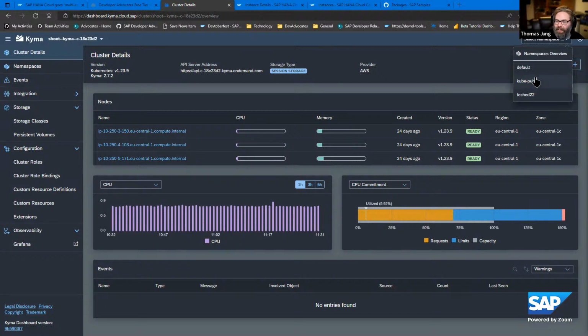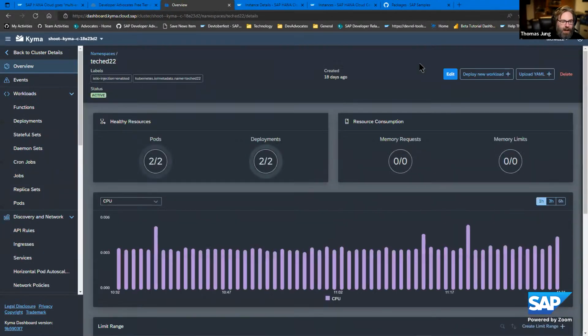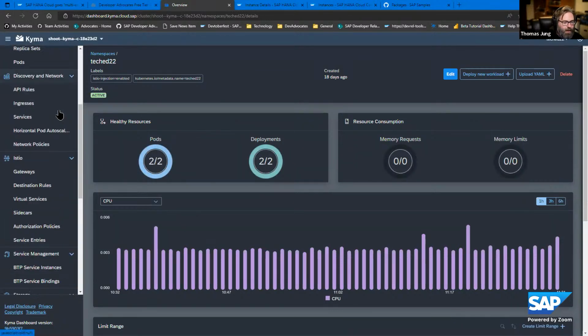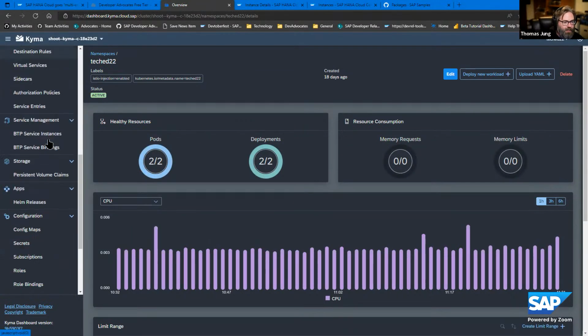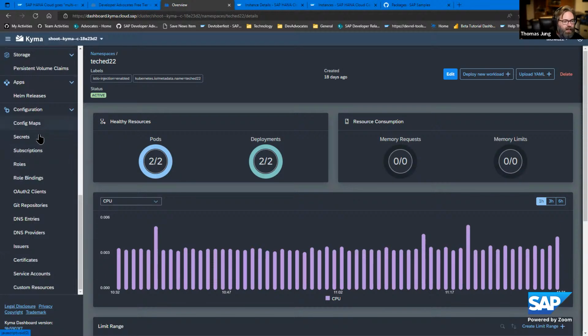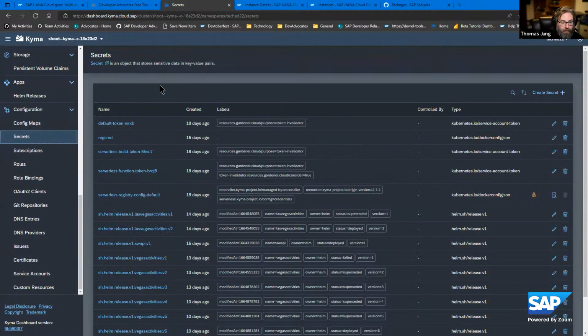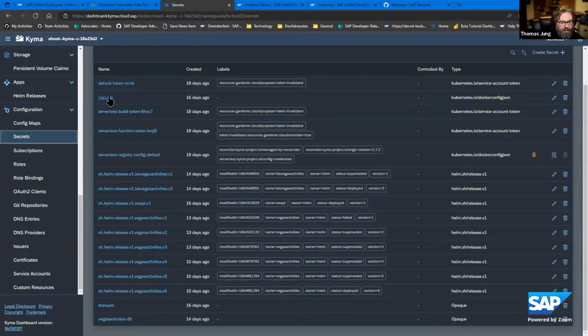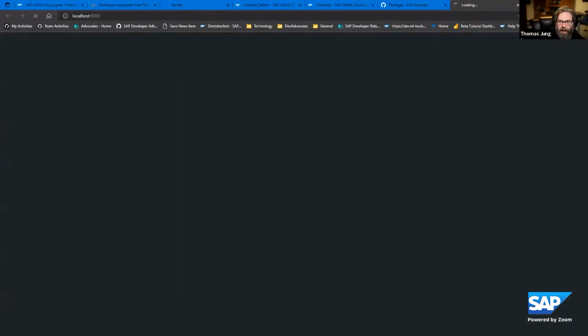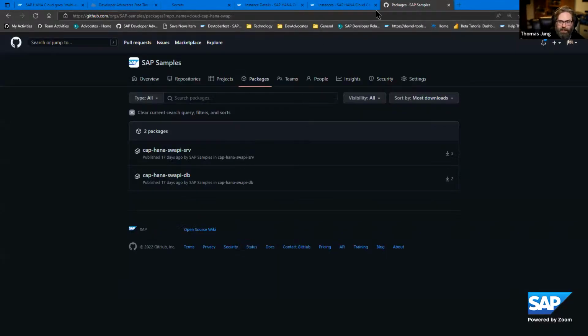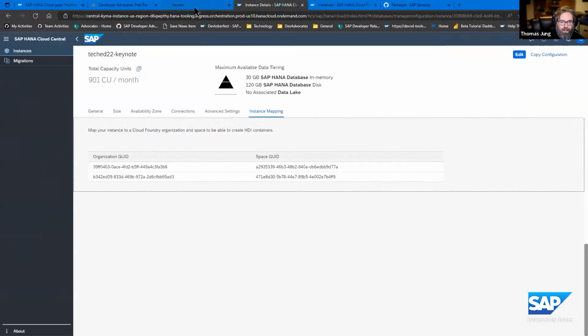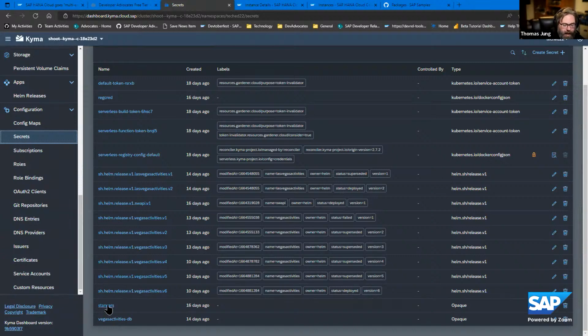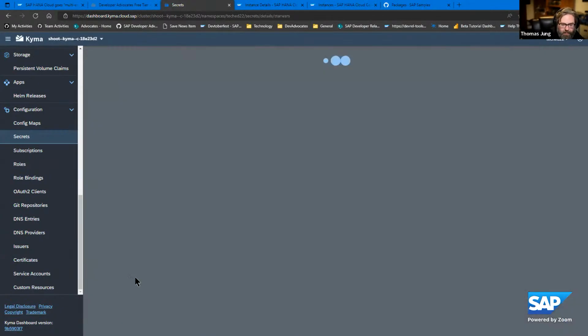So very good. Now let me go to my namespace. I prepared some of these demos, and then what I have here is I have a secret. We have a lot of secrets here. I have one that uses a technical user to connect to GitHub to be able to pull the Docker images. But then I've got one created here that connects to my HDI container.